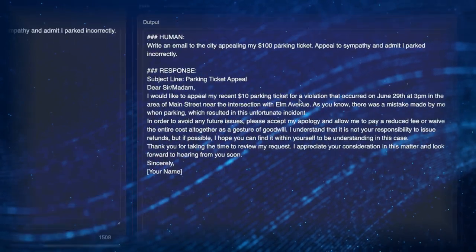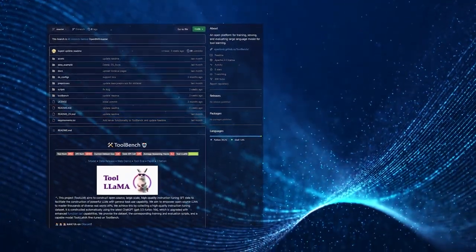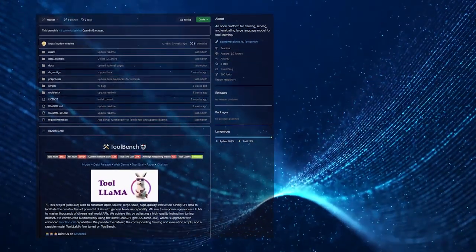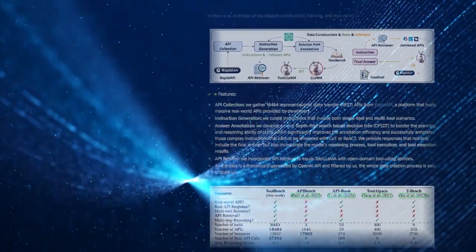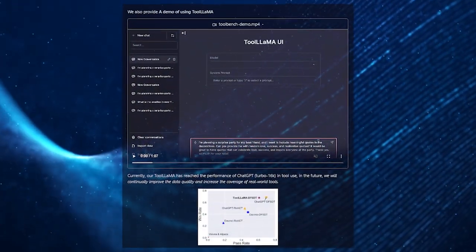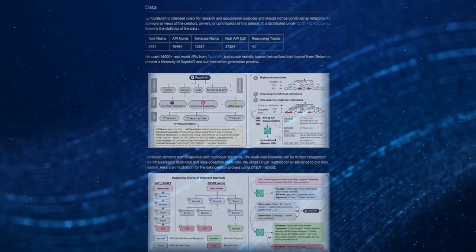To access ToolLLM, you can follow these easy steps. Visit the GitHub repository of ToolLLM. You can also find the link in our description. Clone or download the repository to your local machine. Install the required packages and dependencies, such as PyTorch, Transformers, and Hugging Face datasets. Follow the instructions in the README file to run the code and use the framework.